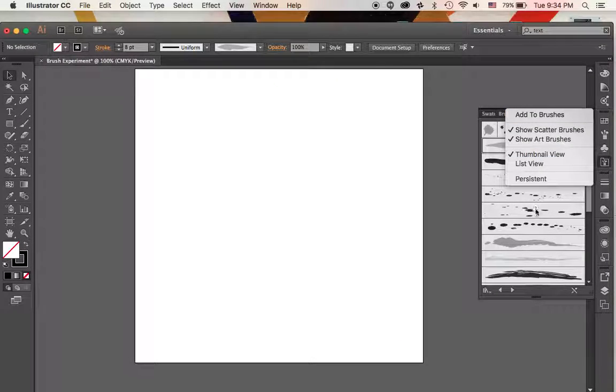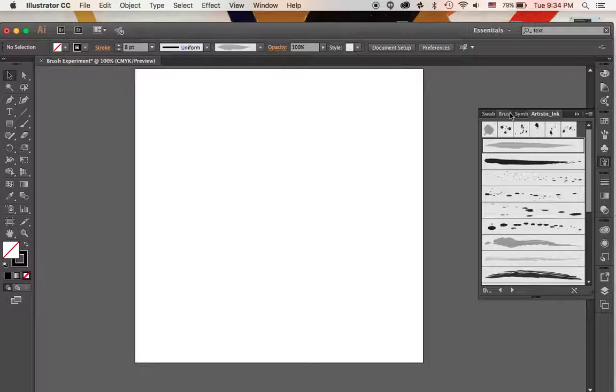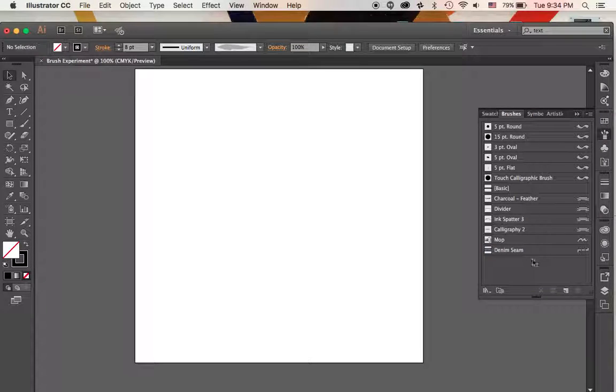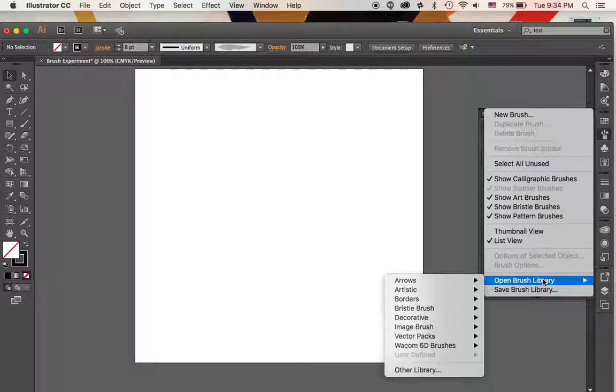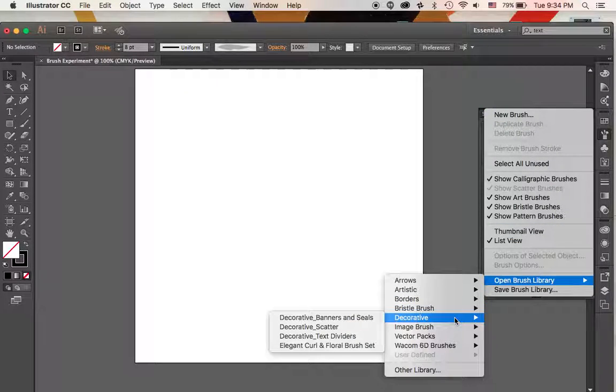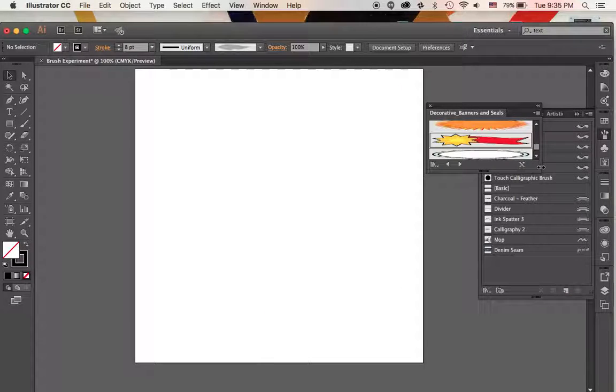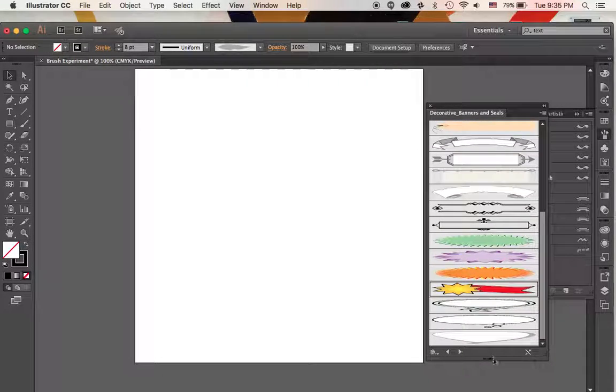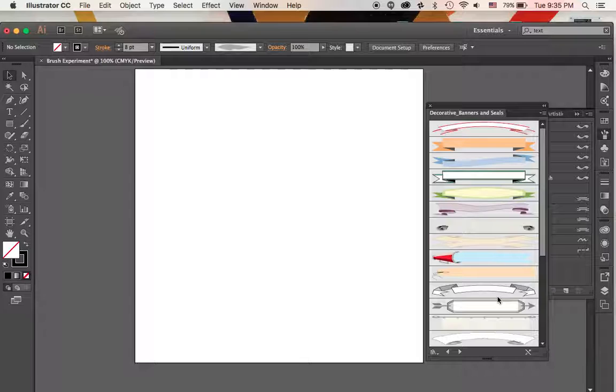Just so you know, you can add these to brushes. And they should have added right here, but I will check on that to see why they didn't. Let's just open the brush library one more time. Let's try a couple decorative brushes. So decorative banners and seals. If I go here, I can open this up a little bit more so it's easier to see. And this is looking pretty cool, so I'm going to use this brush.